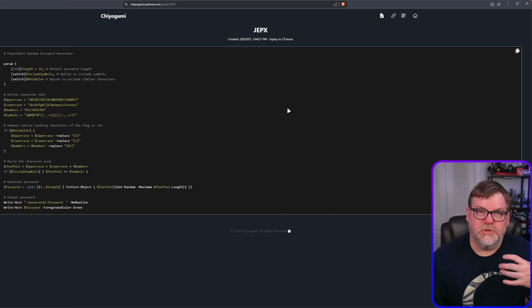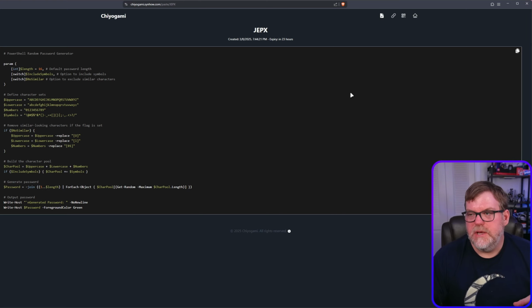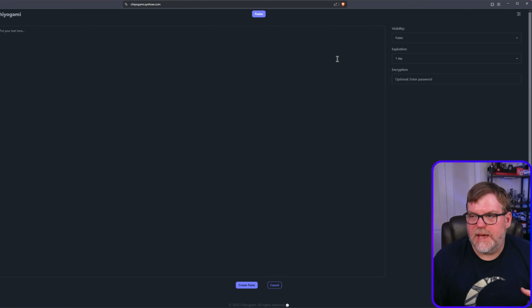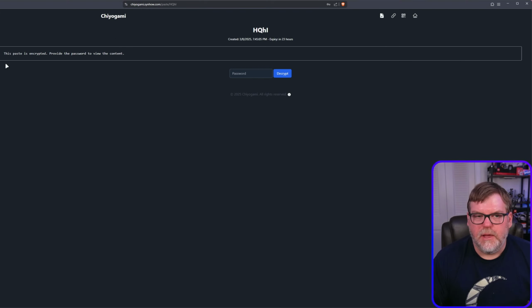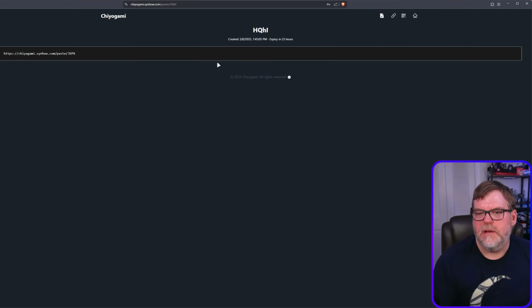So if you are going to post ones that you do need to have some sort of protection, you can always enter a password, and you don't even have to have an account for that. Let's see. So I'll create this one, and here it says my paste is encrypted. Provide the password to view the content, and just type in password, and there it goes.